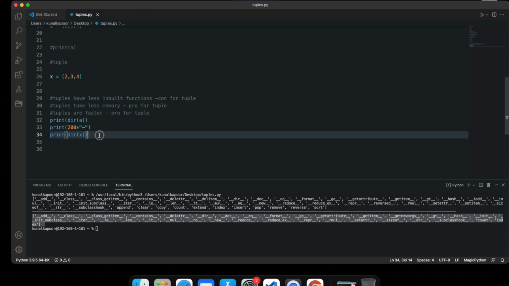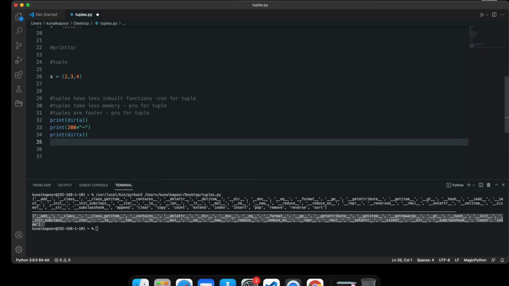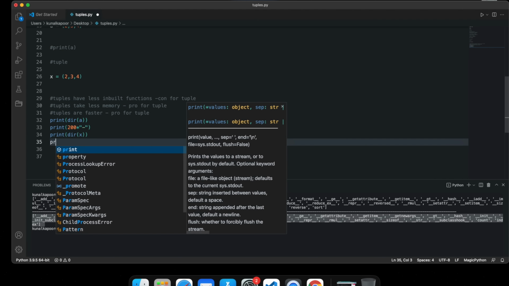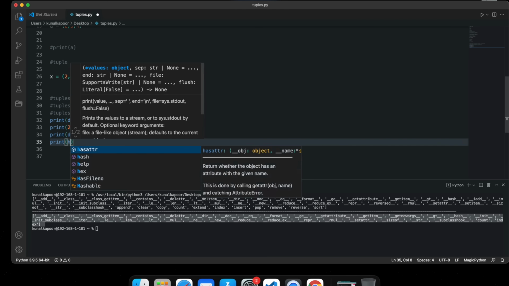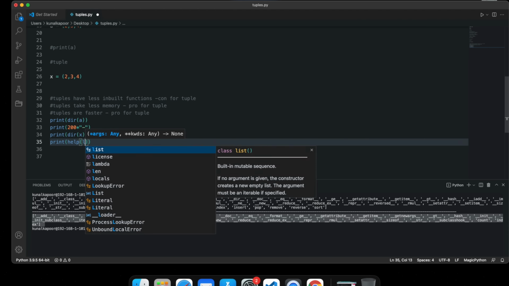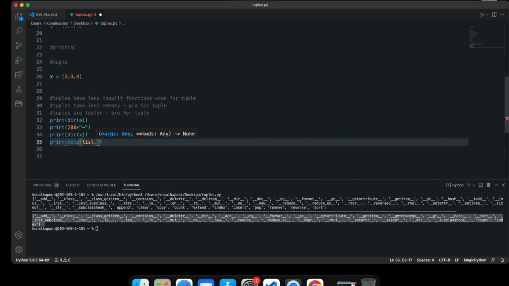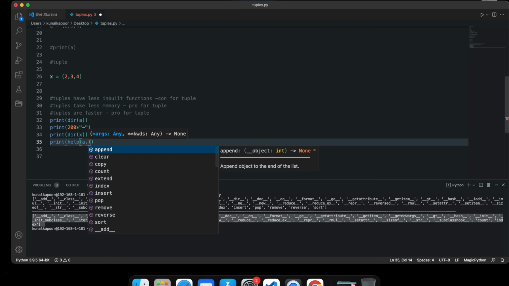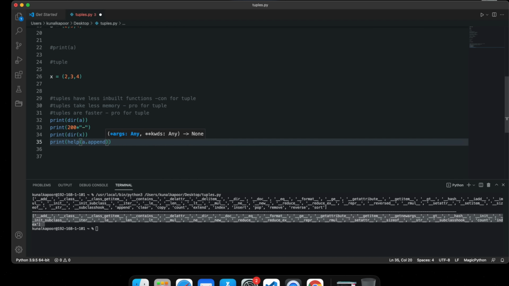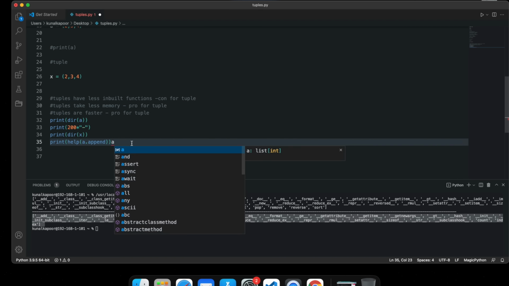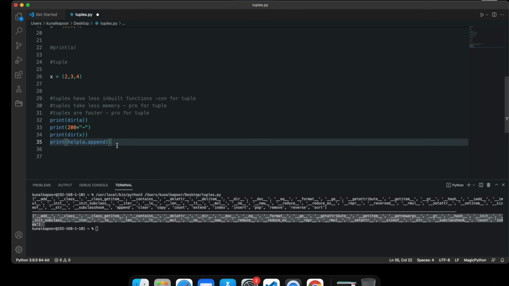Obviously you can look into each one of them if you want. Like you can actually go print help list dot, or you can do a dot, and that should work. So that will tell you what append does. You can do index.